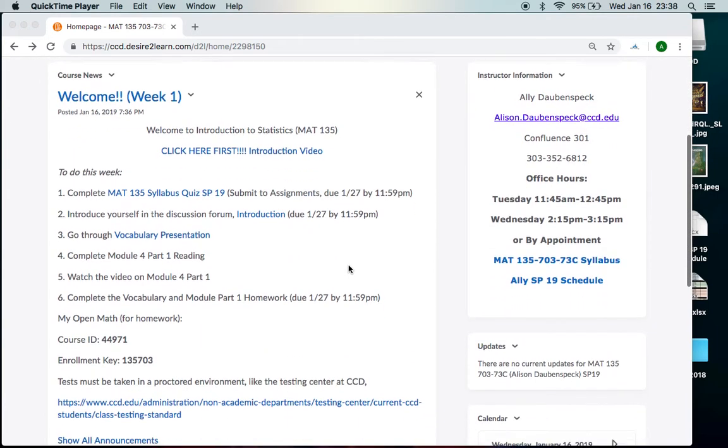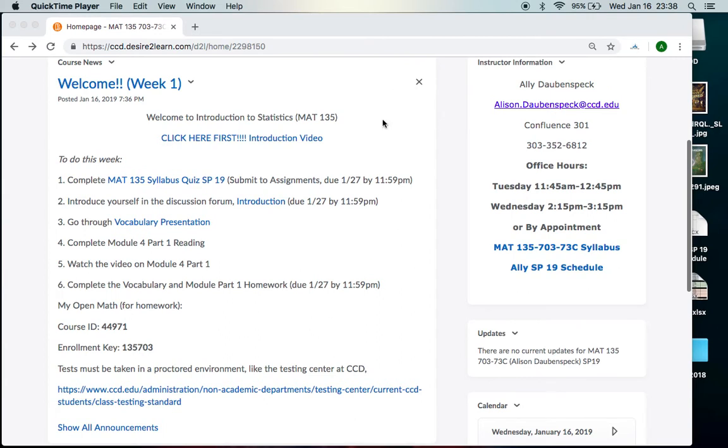You'll see on the left-hand side here we have course news. This is where I'll post weekly announcements as far as what you need to do for the week. And then over here on the right-hand side, you have the instructor information. So you've got my name, my preferred email address. My office is located on the 3rd floor of Confluence. I don't have an office, I have a cubicle.